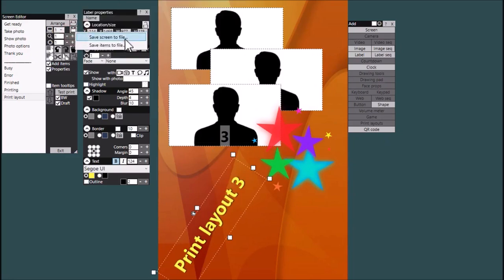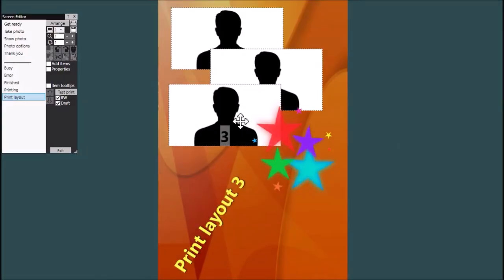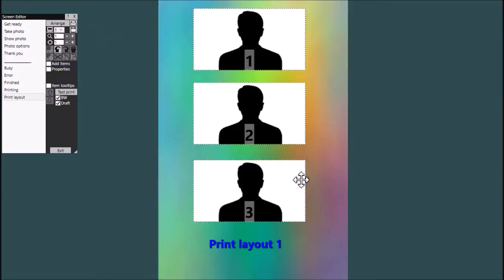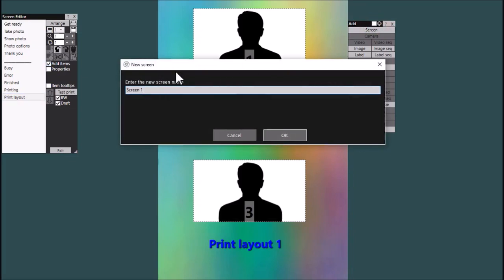Let's save this as layout 3 photos. So I'm going to put the layout back to the original one, which was that one. The next thing I need to do is to add a new screen. Let's use add items, screen, and I'm going to call it choose layout.